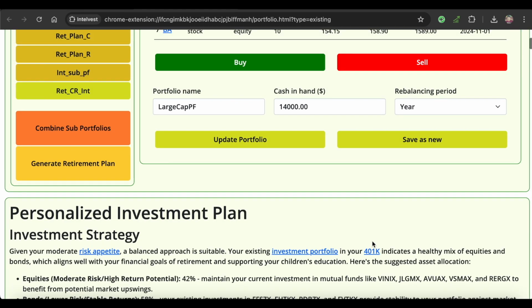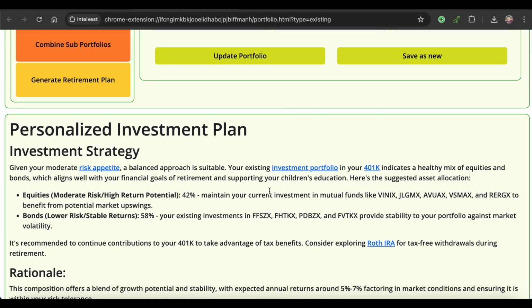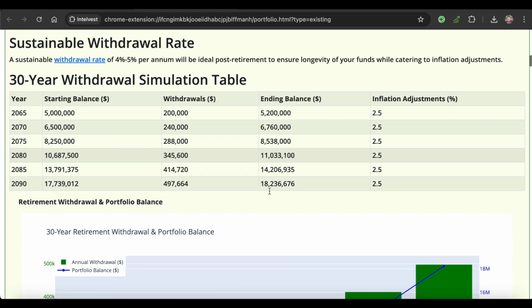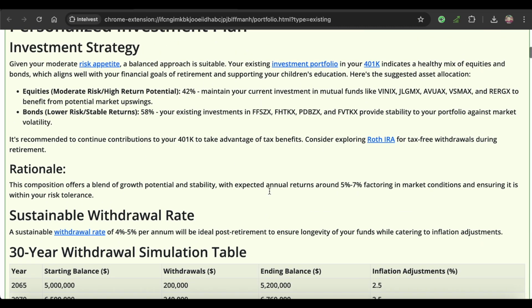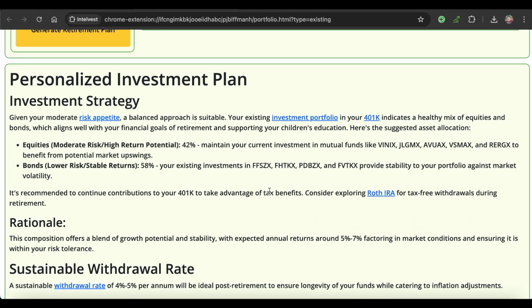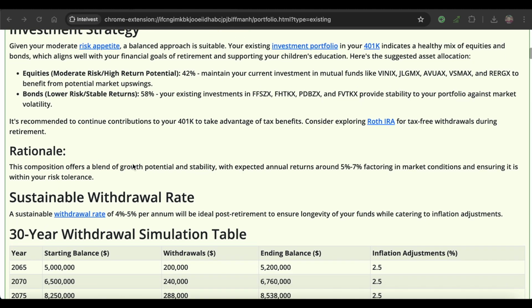As you can see, based on the information provided, it has come up with a personalized investment plan along with the projected portfolio withdrawals. The generation of the investment plan also provides investors a strategy that couples with the current investment of the client. So it has suggested me to have 42% in equities and 58% in bonds and also recommends to continue contributions to my 401k to take advantage of tax benefits. It asks to explore Roth IRA for tax-free withdrawals during retirement.